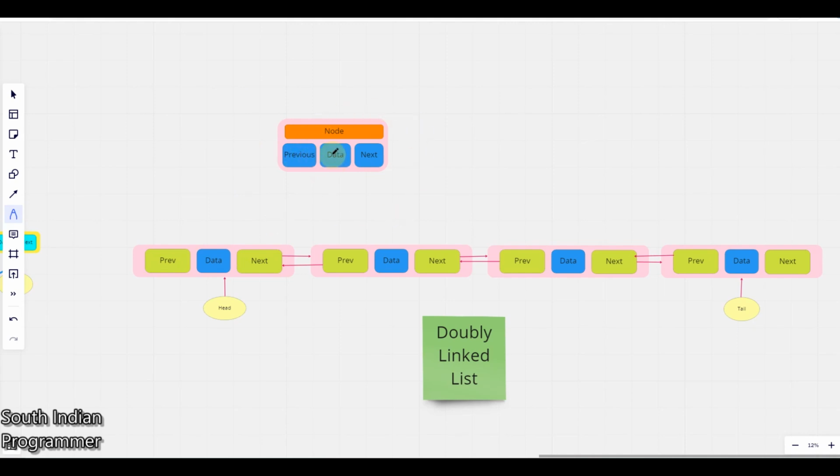There will be a node with a data holder, a previous, and a next. This is a representation of how a doubly linked list looks. There will be a head node and a tail node. Here this is the head node and this is the tail node.